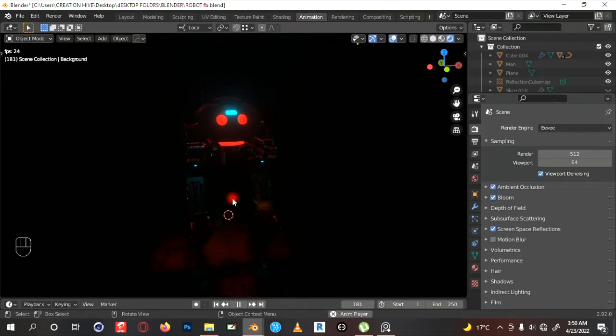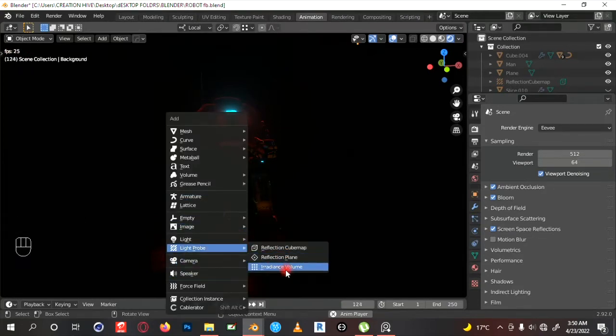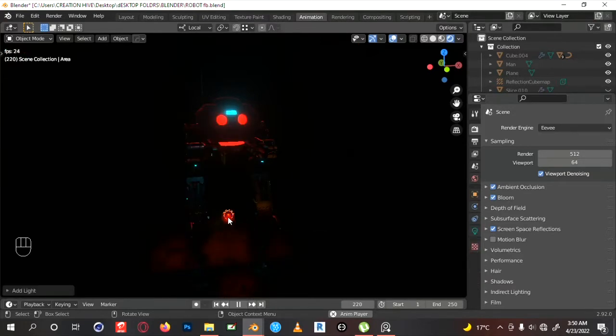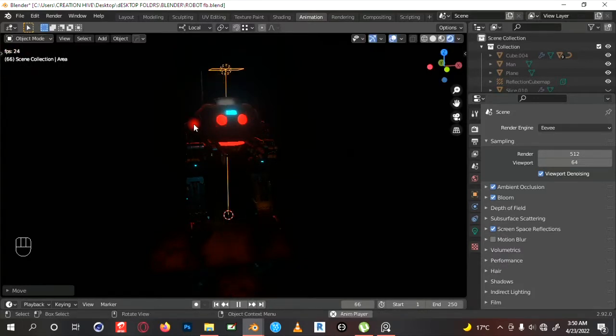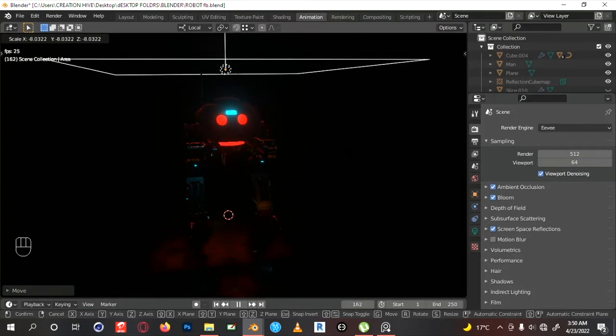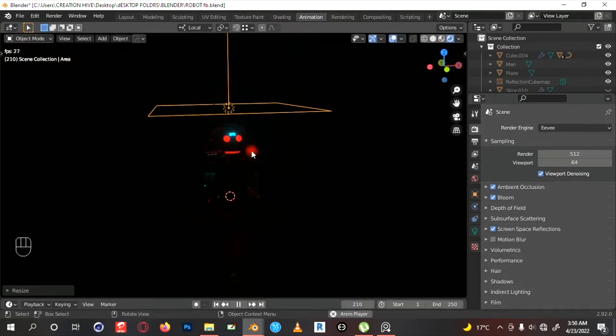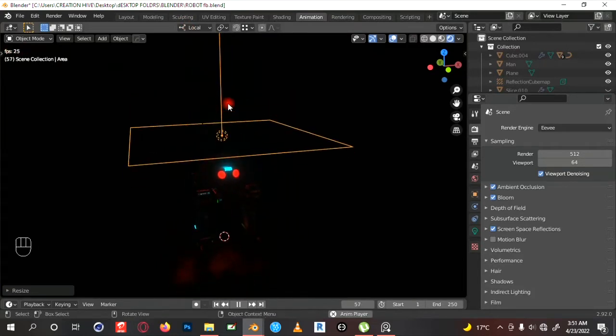So to get started, I'll bring in my area light with Shift A. Okay, it's down there, so just bring it to the top along the Z axis. Then I'm going to scale it, just scale it something like so. Then I will lift it up a bit from where it is.